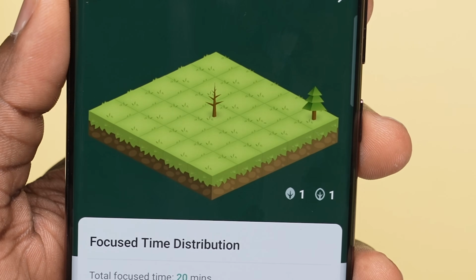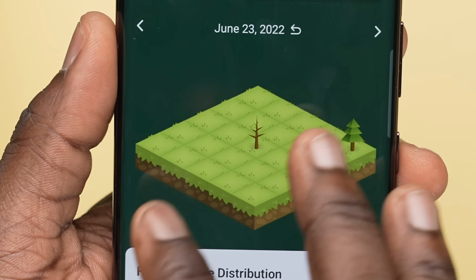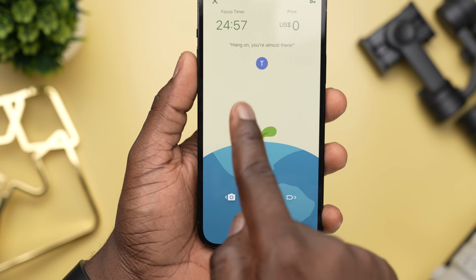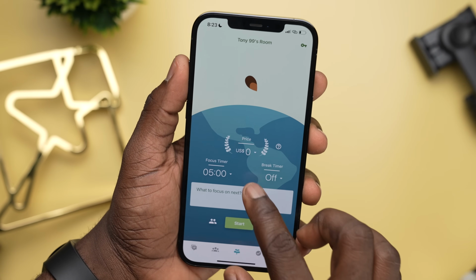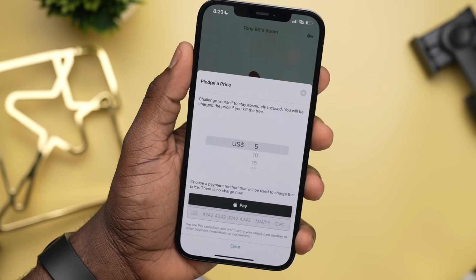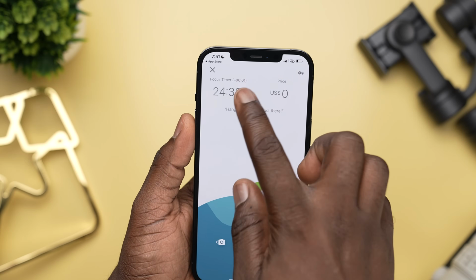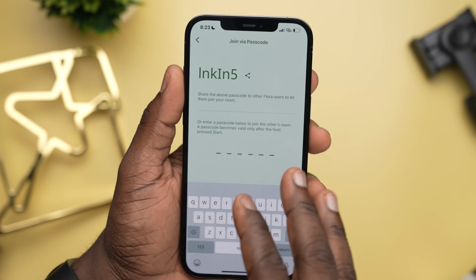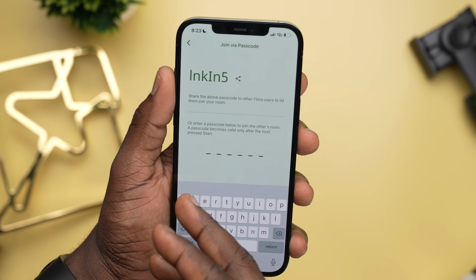Also, if you take a look, this is what a withered tree would look like compared to a healthy one. So you don't want your forest to be filled with withered trees. With Flora, it's the same thing, except there is a donation angle to it, where if you stop the timer before it finishes, you would have to pay a pledge fee that you set. Of course, you can pledge a $0 fee, but it's more of a commitment if you feel like there's something to lose in terms of money, and you need to finish that task in the same time frame, without distractions and without losing your money. It's also got a social side to it where you can share the passcode and you can ask others to join your focused study session.